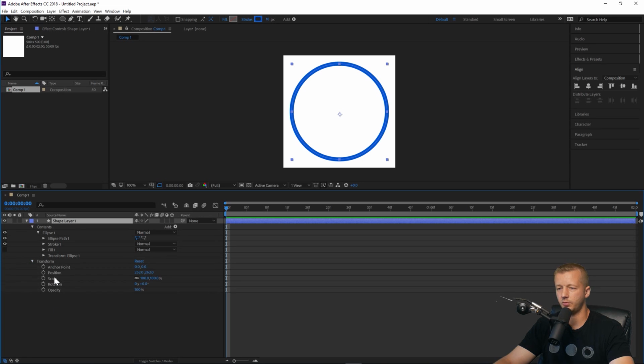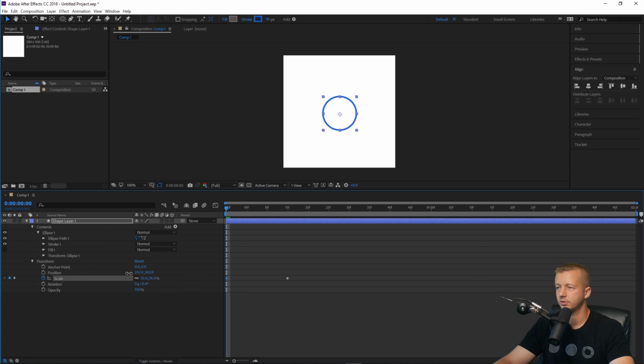Also transform, because we want scale. We're going to say this right here is about as large as it's going to get. So I'm going to fast forward right around here, around 15 frames, and hit a keyframe for scale at 100%. And then also we will scale it down pretty small, like 1 or 0%.